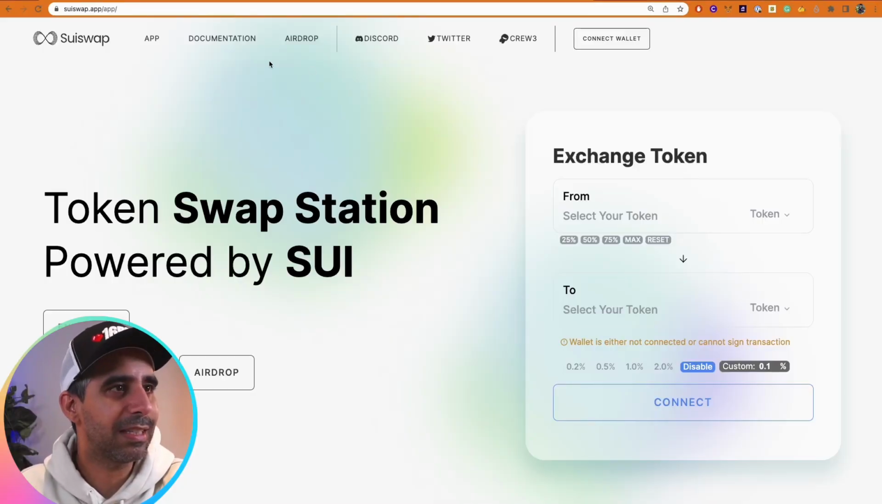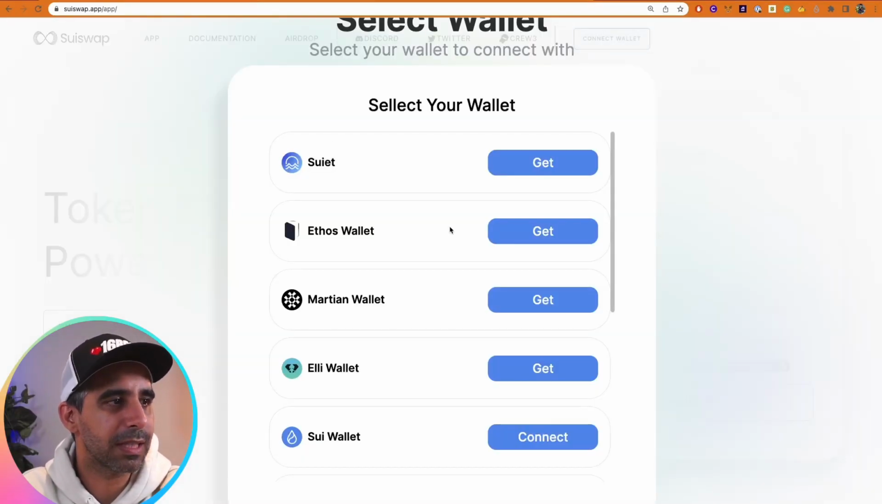Okay, so let's just dive in. I'm gonna make this as quick as possible. So here is the website. The first thing you want to do is connect your wallet.